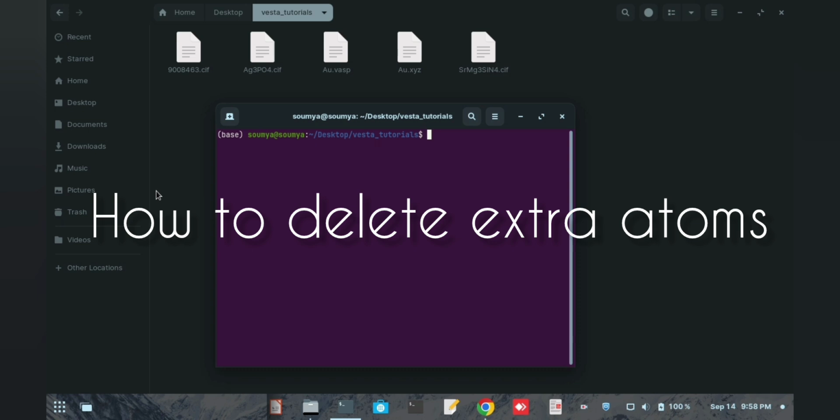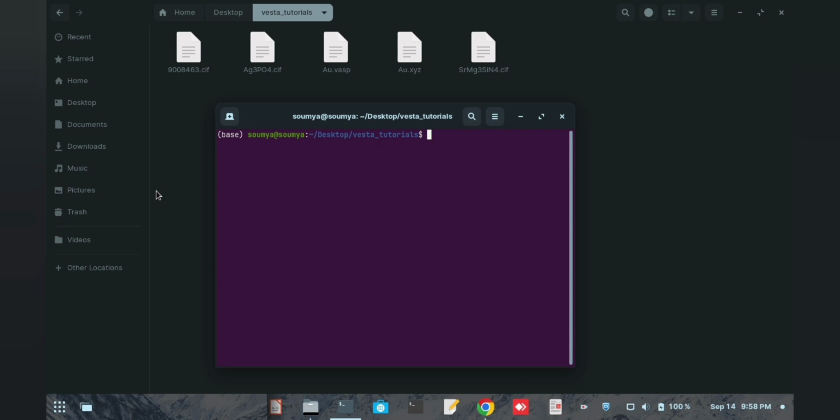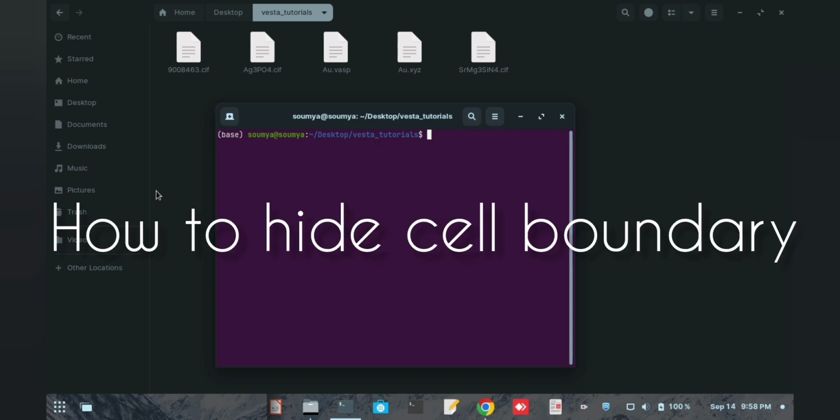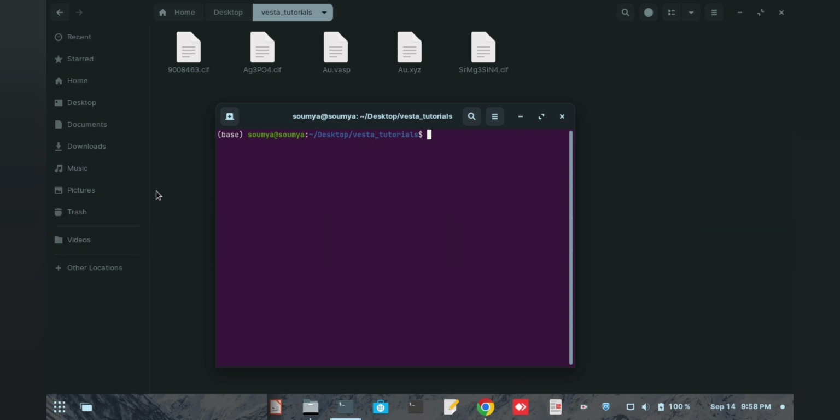So in today's video we will see how to delete some extra atoms from a cell and also how to hide the cell boundary. Like if you have a cubical cell, then some lines represent that cell, and if we want to hide them, how to do that. So in today's video we will see all this.